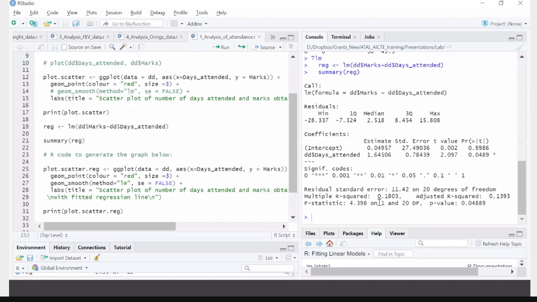0.18, which is not good. That means the number of days attended is not a good predictor to explain the final marks, and that pretty much makes sense to me and also to you. As I pointed out, the model is not what is important. The model is only a tool, and here I am applying a simple linear regression model to understand whether the number of days attended has any impact on the final marks. There is an impact because this is a positive quantity, 1.64.